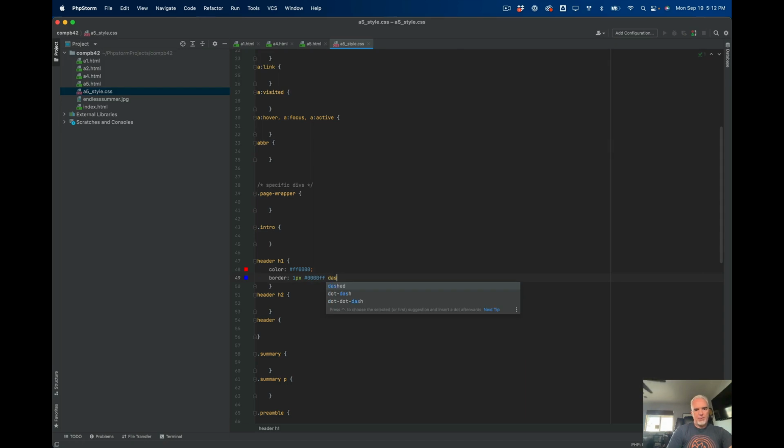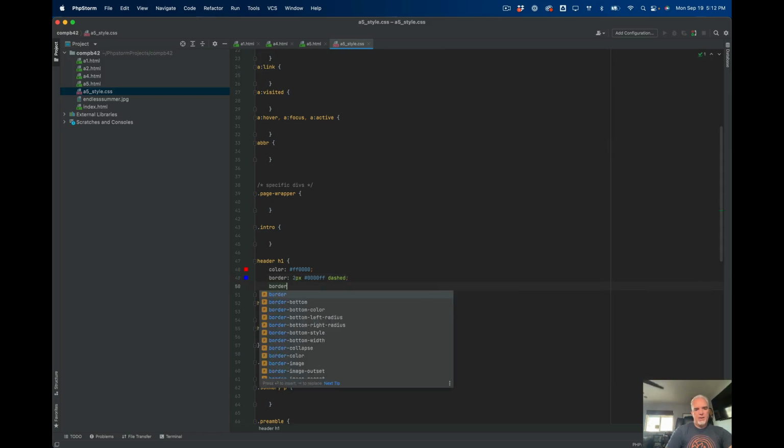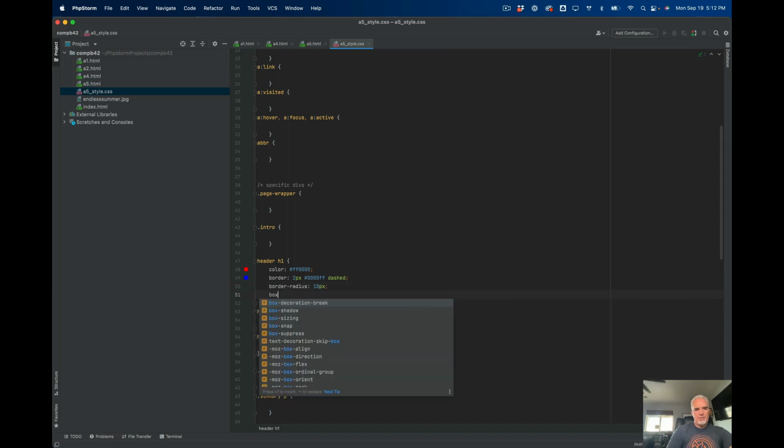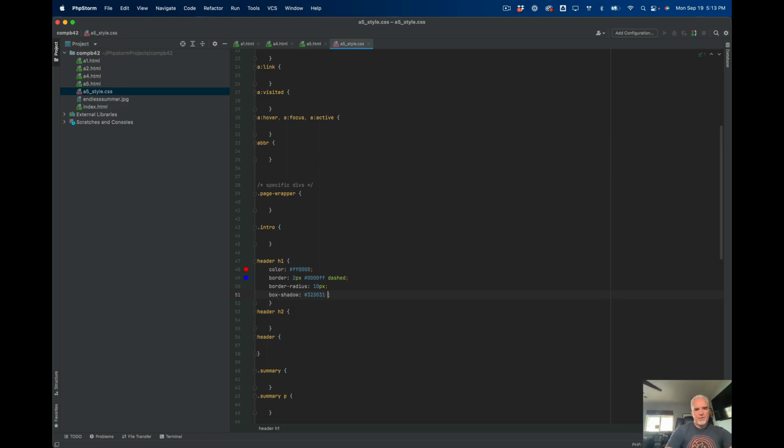I'm going to go with a dashed border because why not? And let's make it 2 pixels thick and border radius, let's just have some fun with it. And I'm going to also put a box shadow behind that thing. Let's go with gray.